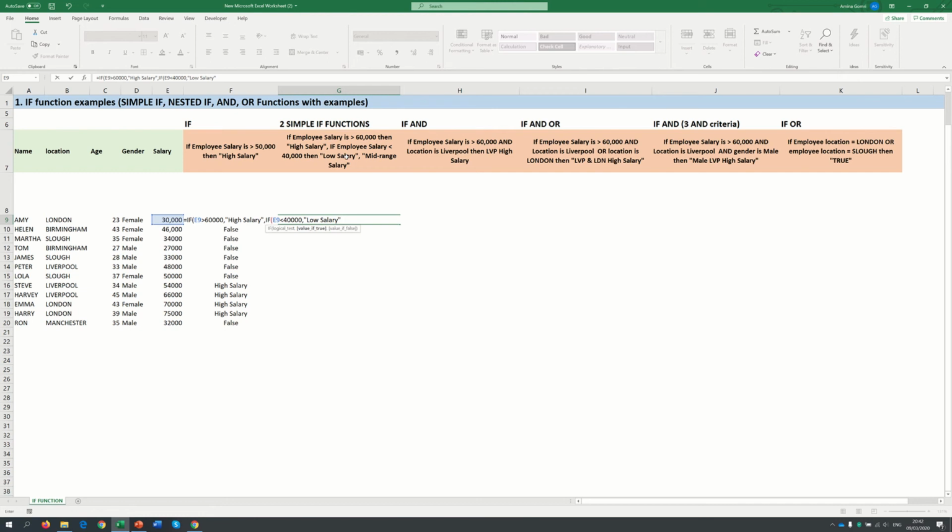And our third part of the question is if it's false, then return mid-range salary. So anybody's salary which isn't greater than 60,000 and isn't less than 40,000, so anything in between, it would return mid-range salary. We're going to close our bracket and hit enter.